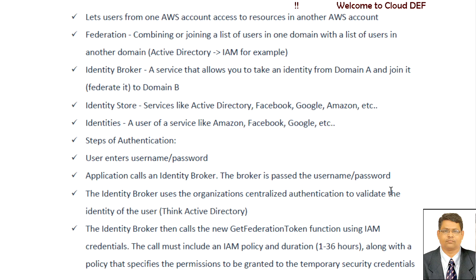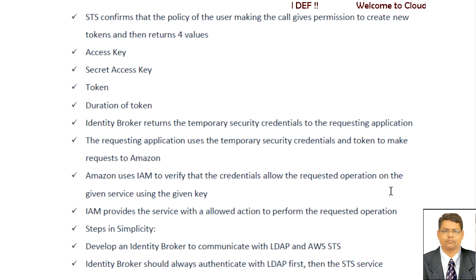The call must include an IAM policy and duration, 1 to 36 hours, along with a policy that specifies the permissions to be granted to the temporary security credentials. STS confirms that the policy of the user making the call gives permission to create new tokens and then returns 4 values. Access key. Secret access key. Token. Duration of token. Identity broker returns the temporary security credentials to the requesting application.